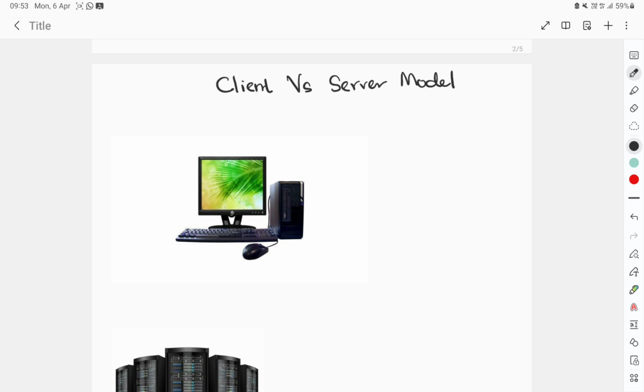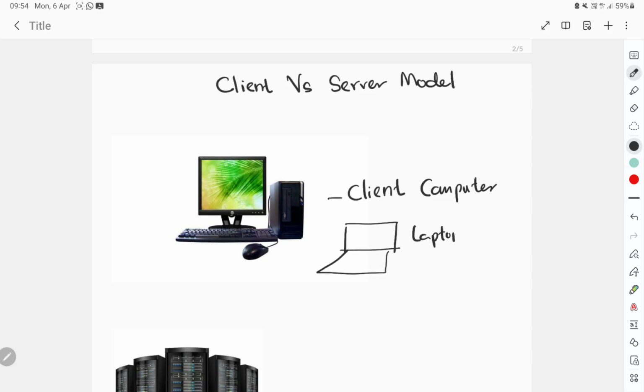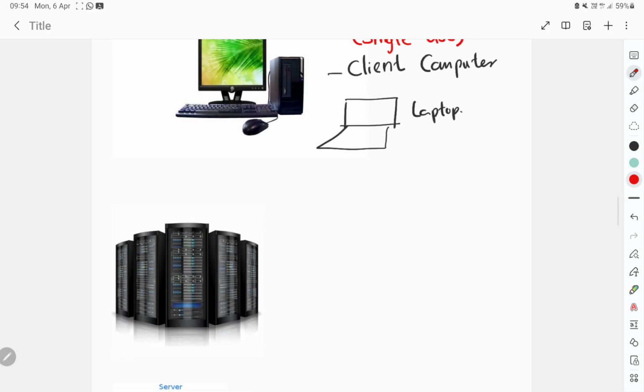So, normally a client PC means, so this is a client computer, right? Client computer. It can be a desktop or it can be a laptop, right? So most probably it's a single user machine, right? Single user.